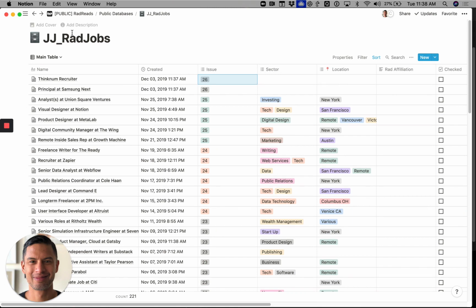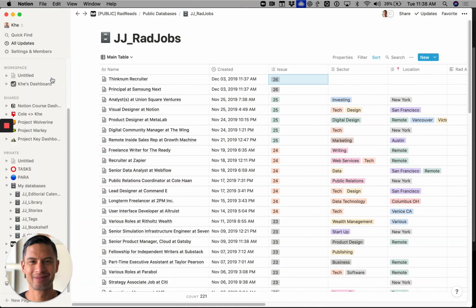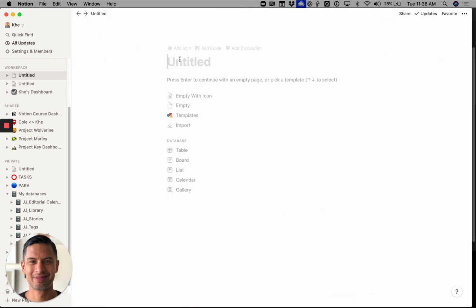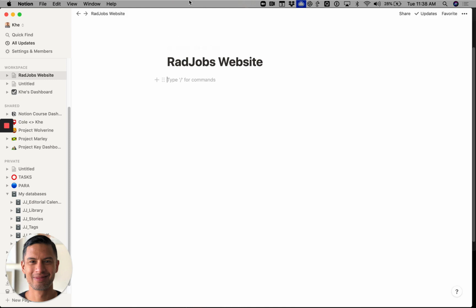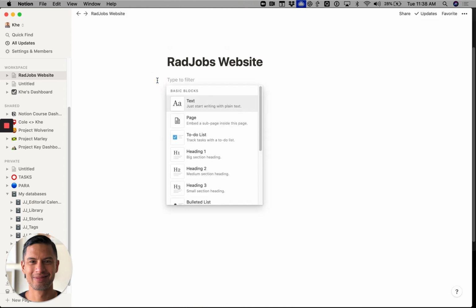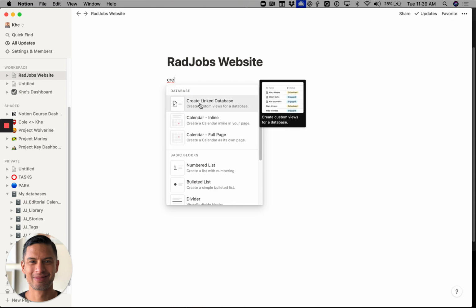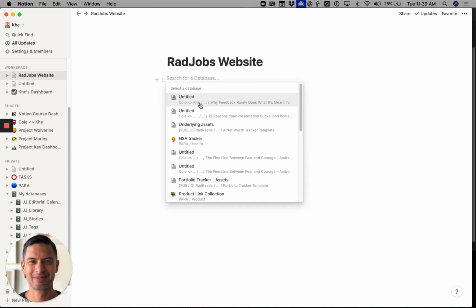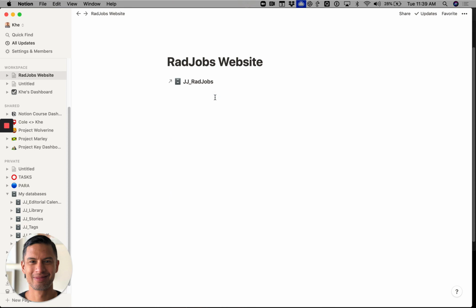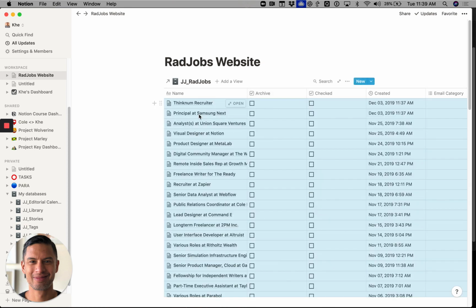Now, what I want to show you is how I create a web page that's publicly shareable. I'll go into my workspace. I'll add a new page, I'll do Rad Jobs website. I'll use a linked database, which is a mirror image of that database. So you go to create linked database, the most powerful function, I think, in Notion. Create it, and it asks you for the name of that database. So it's Rad Jobs. Pulls it up. And here's that ThinkNum job, the principal job.